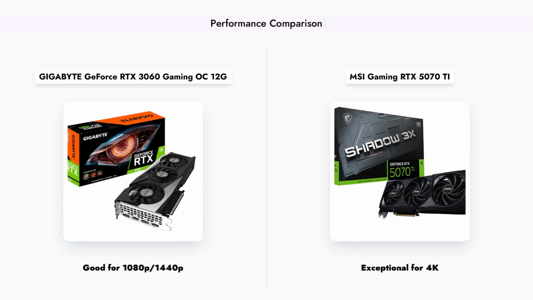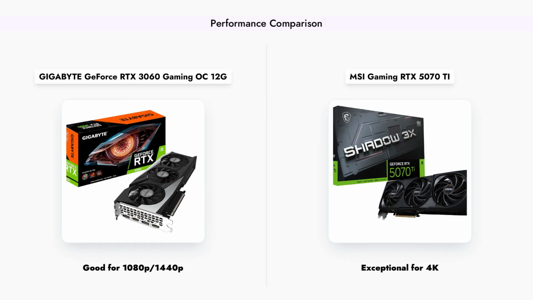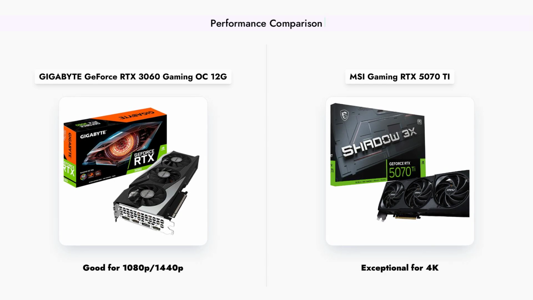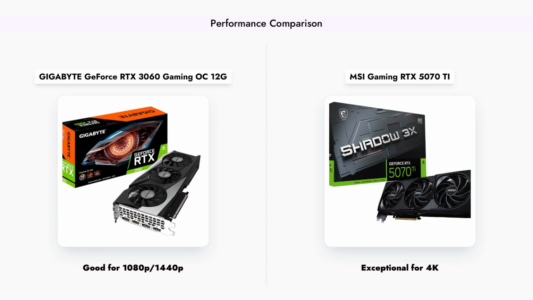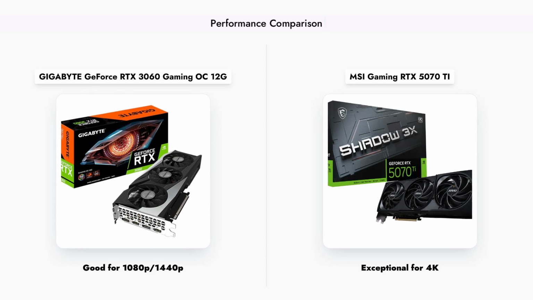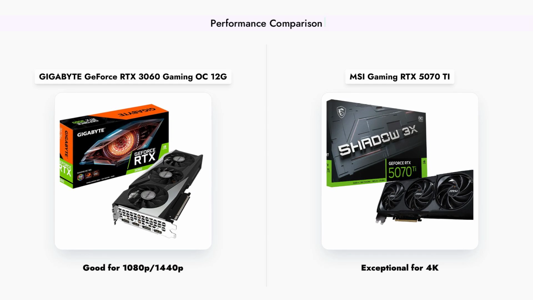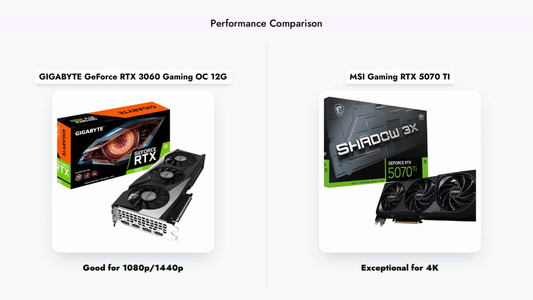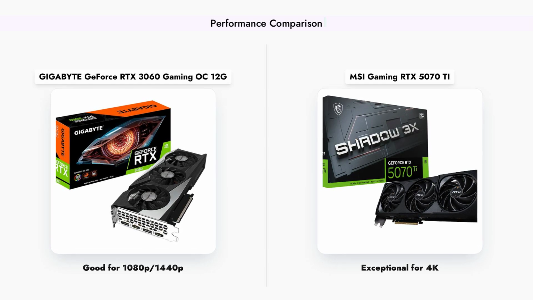On the other hand, the MSI Gaming RTX 5070 Ti is designed for enthusiasts, delivering exceptional performance at high resolutions, including 4K gaming. With its 16 GB of GDDR7 memory and NVIDIA Blackwell architecture, it outperforms the RTX 3060 significantly.